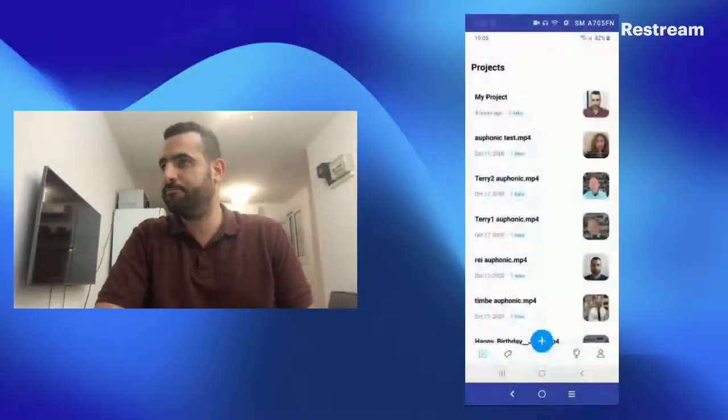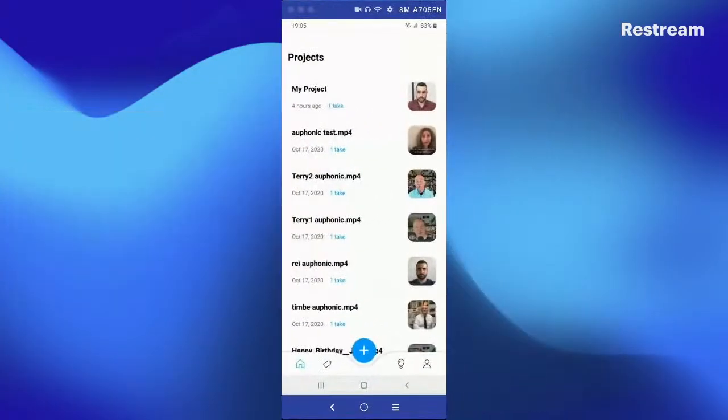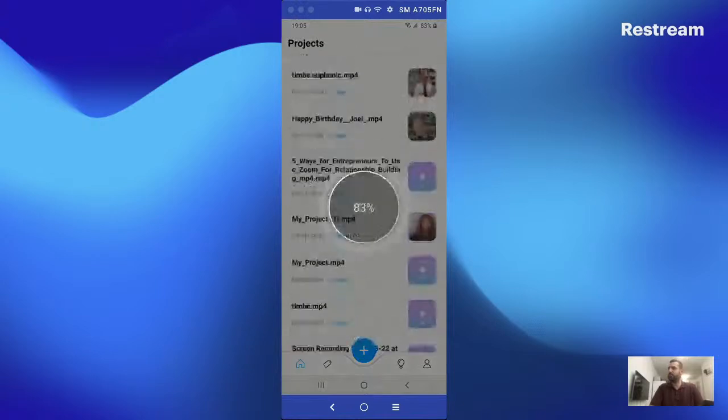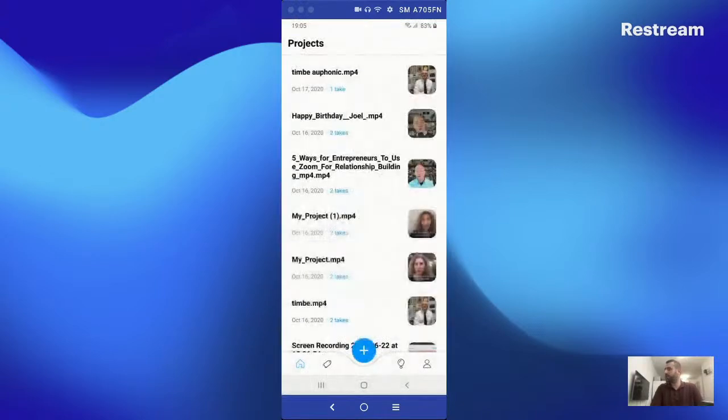Great. So I'm going to share my app screen with you. Please let me know if you can see my mobile device app. Okay, can you see my app screen?